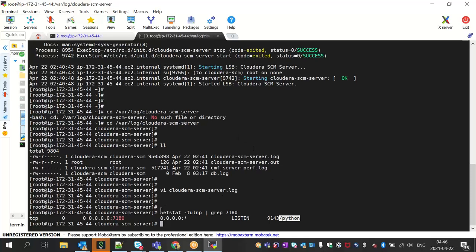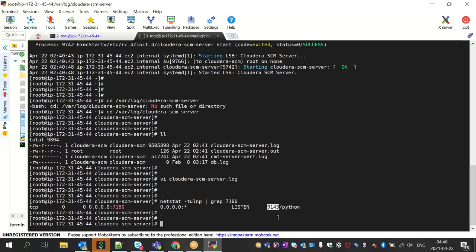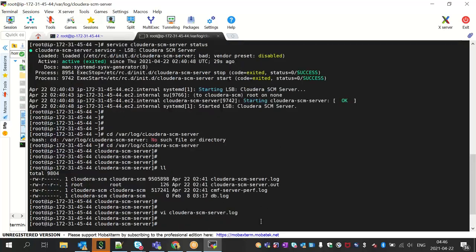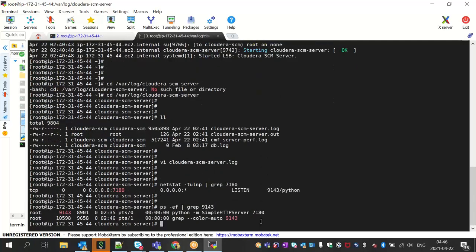I'll do the netstat. I'll find out, okay, 7180 is already being used by this process ID. I can get more information about this using a ps -ef. I told you ps -ef will tell you process ID information, and I'm already concerned with this process ID, so I have just grepped over this. So it says, okay, 9143 has been run by the root user at this time today, and this is the command which is running. So what I'll do is I'll just simply kill this.